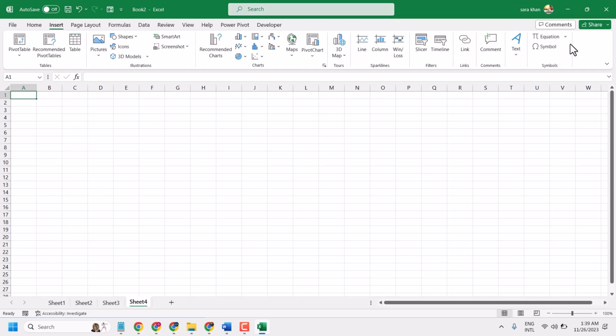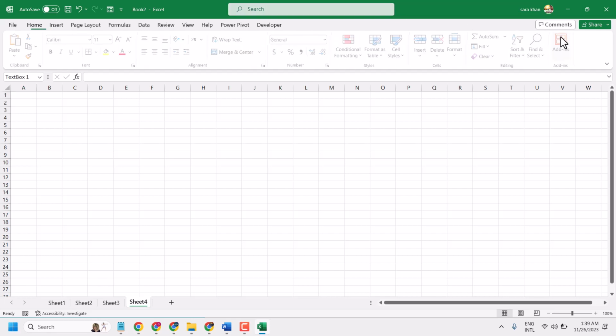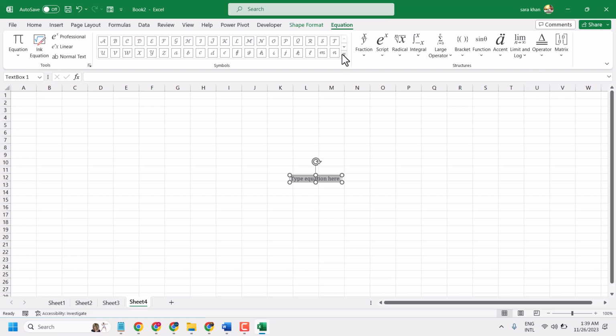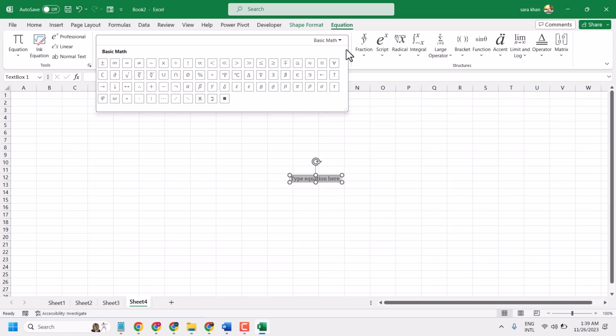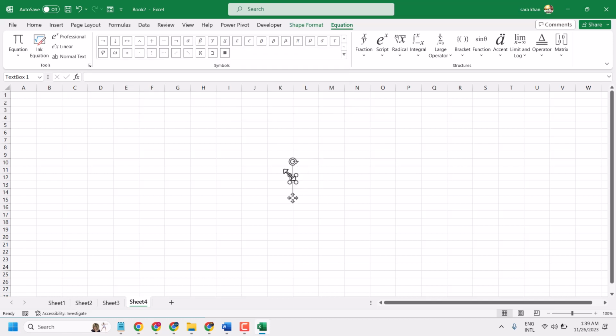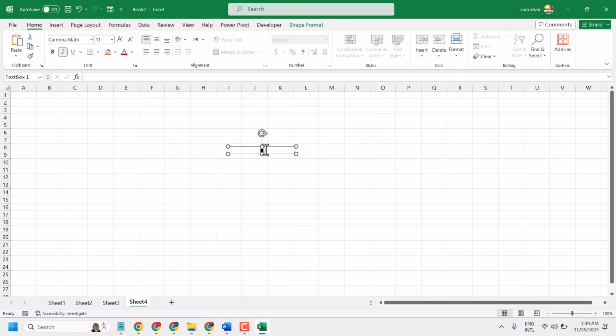In this video, I will show you how to write in Microsoft Excel the end of proof symbol. So guys, you want to write this symbol, end of proof. So easy and quick way you can write.